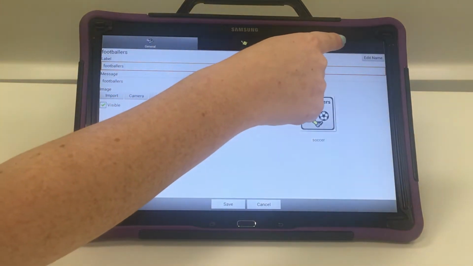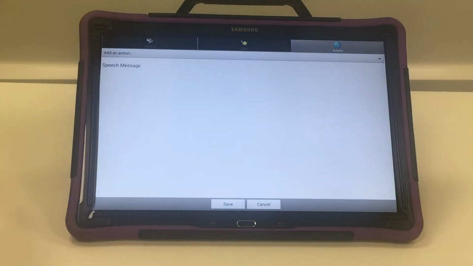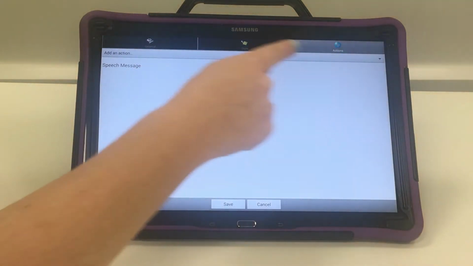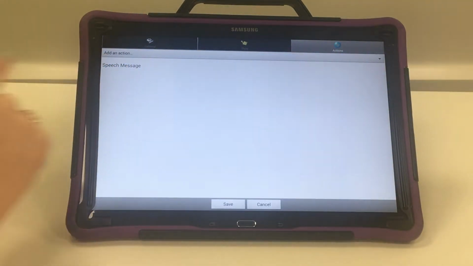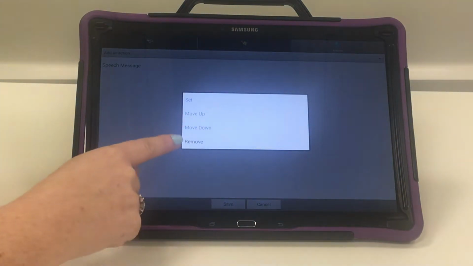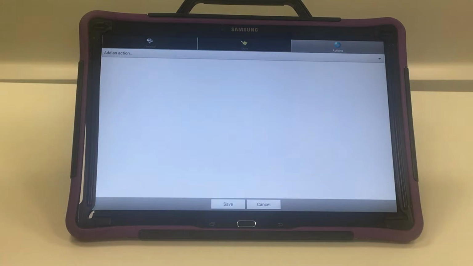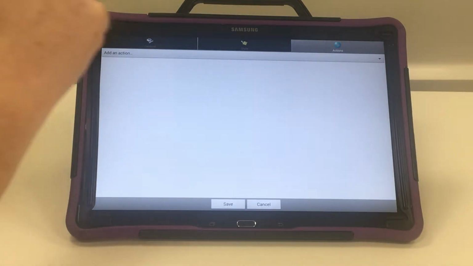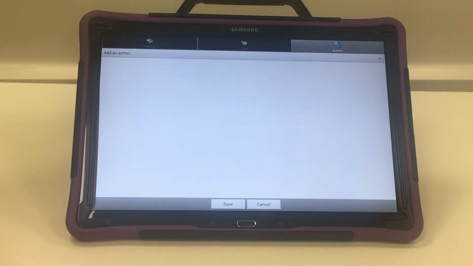Now I'm going to go on to my actions, because I need to change what the cell is doing. I don't want it to speak the message out when it goes onto the page, so I can remove this speak message action that it's doing. I click and hold, and then I click remove. What I want this to do is navigate to a page.